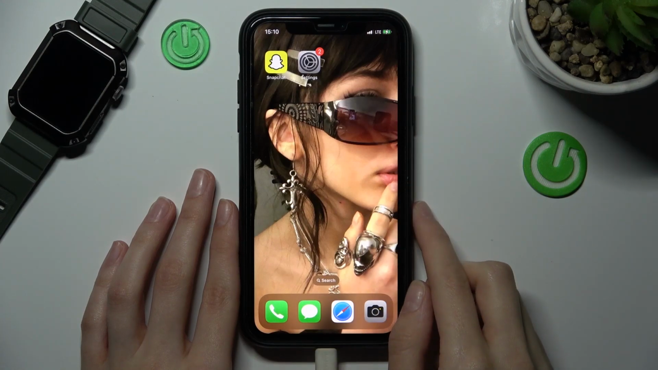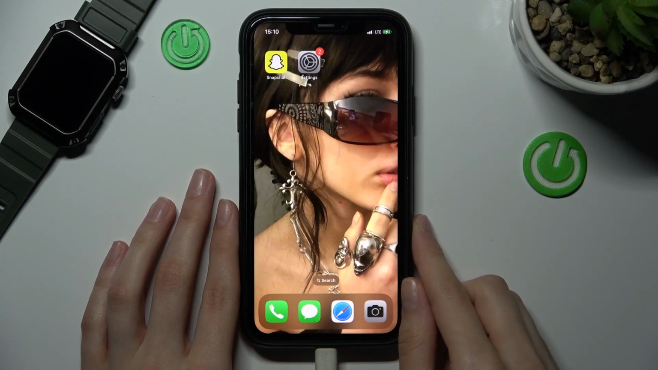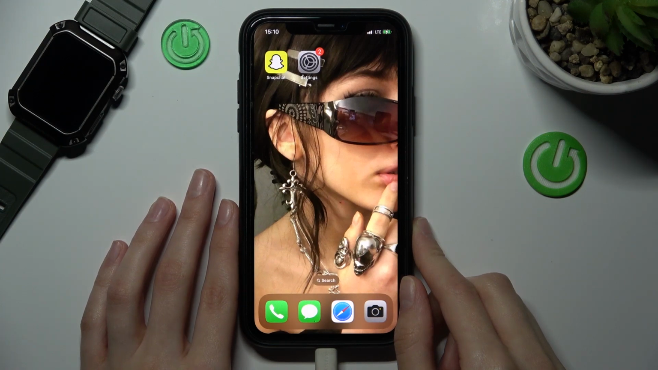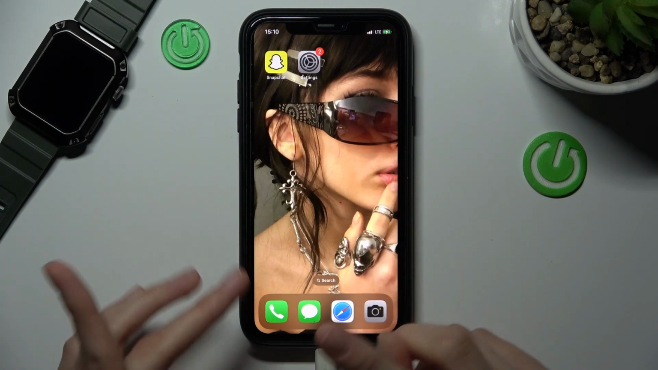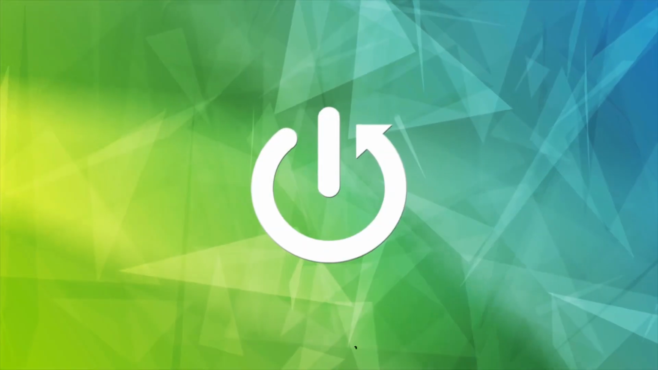Hi guys, and this is a new tutorial about the Snapchat app. Right now I will show you how to add your own photo from the gallery on the Snapchat story. So let's check how to do it.